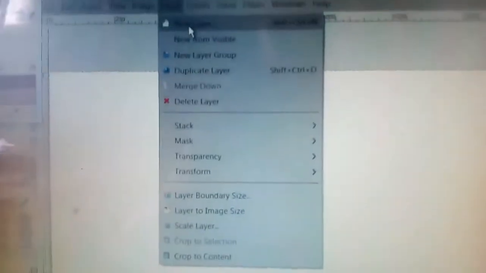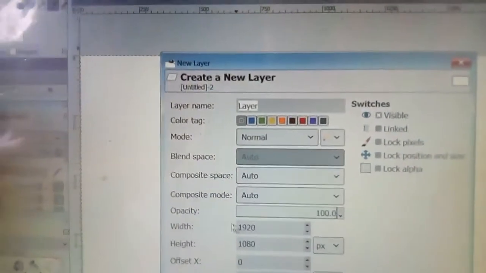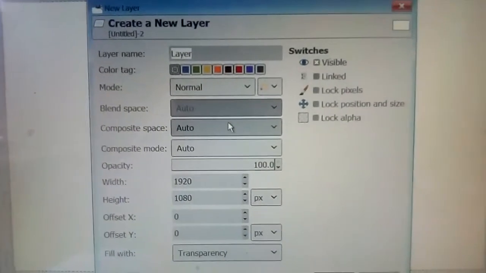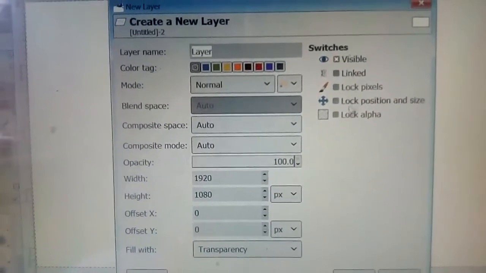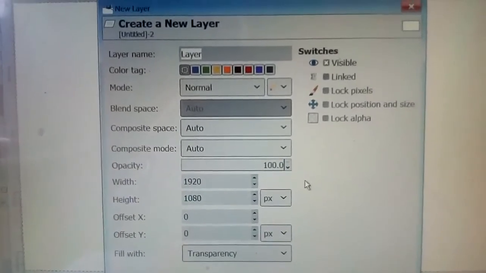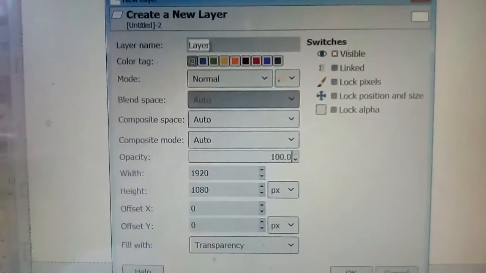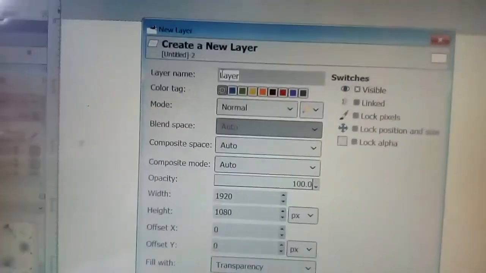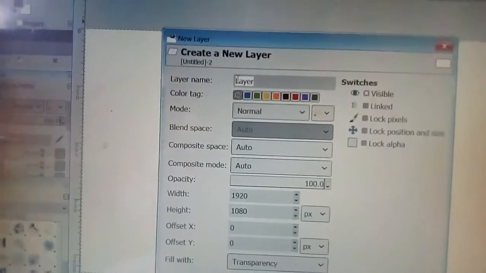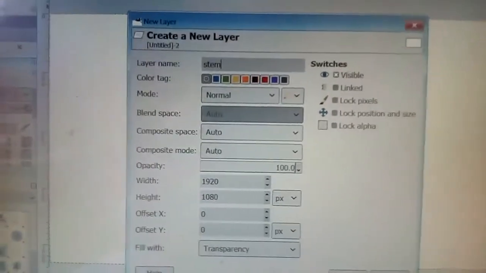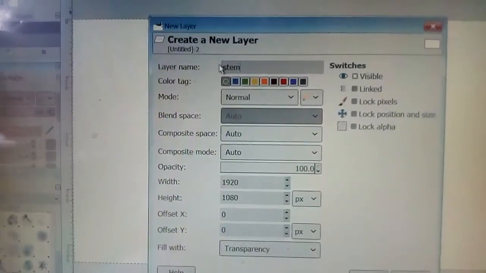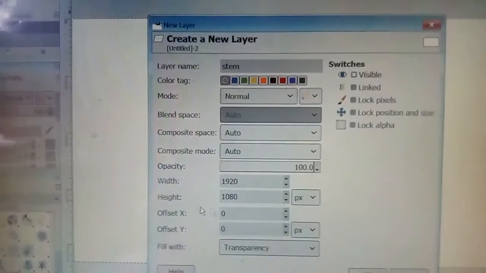Now you have to click on layer and then new layer. Okay, this dialog will come. I think all of you can see. This is for creating a new layer, so you have to give the layer name here. If you want to insert the flower or stem, whatever you want, you can insert it here. Okay, so first the create new layer dialog box will open.